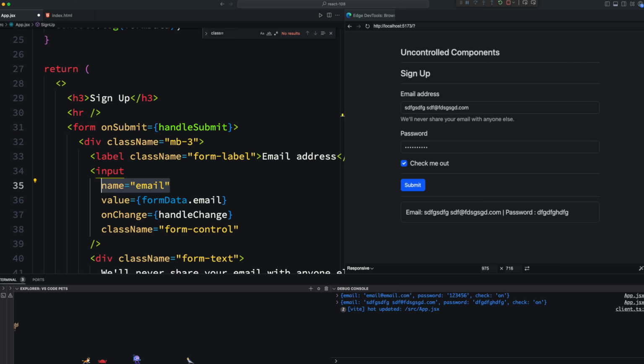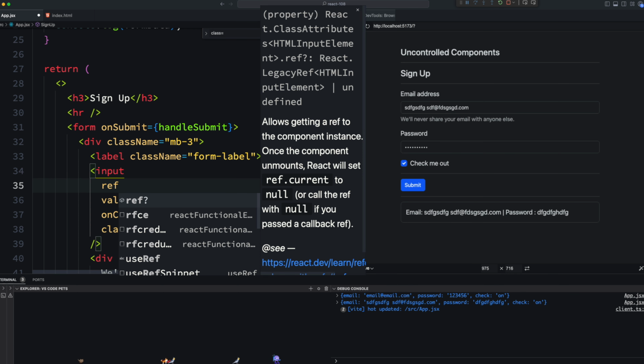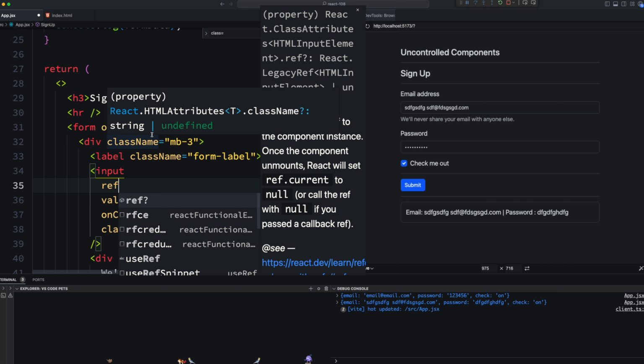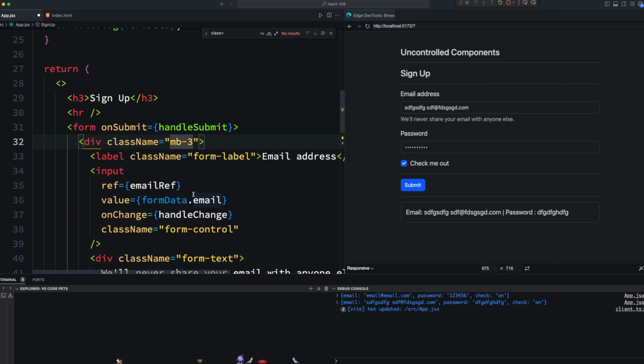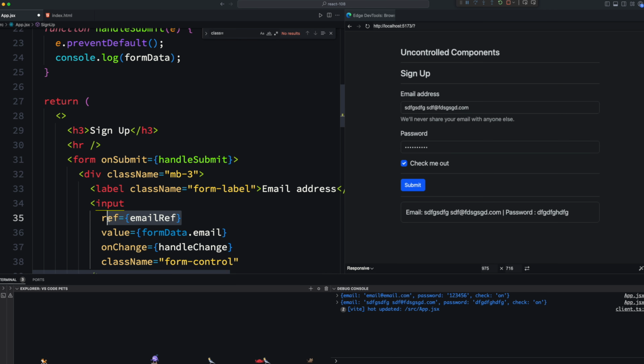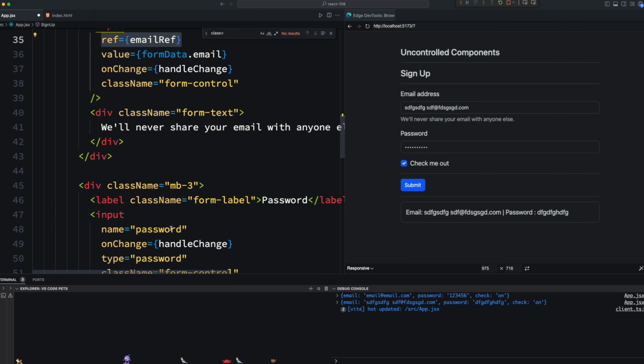There's a new attribute that is available based on React, and it's called ref. The ref allows you to reference that information, and you equate it to the new variable that you've just created, which is email ref. And this is how you do it for all the form inputs that you have in your page. Let's go ahead and do it for password and for the last one there.